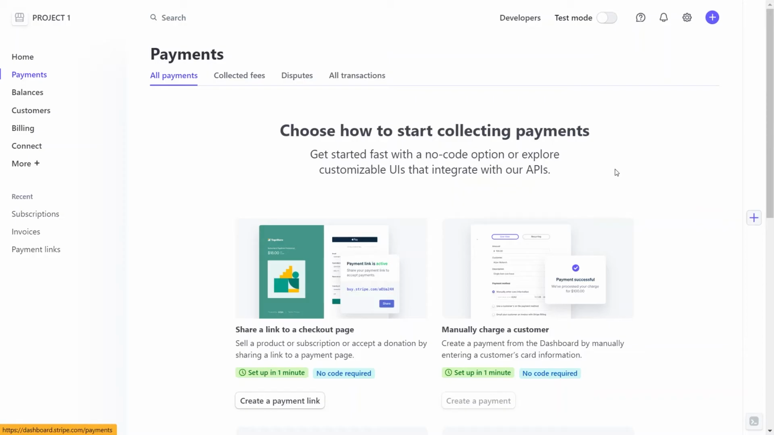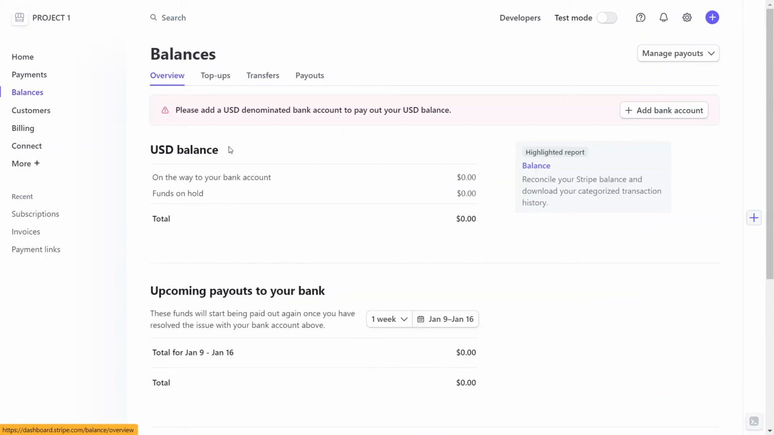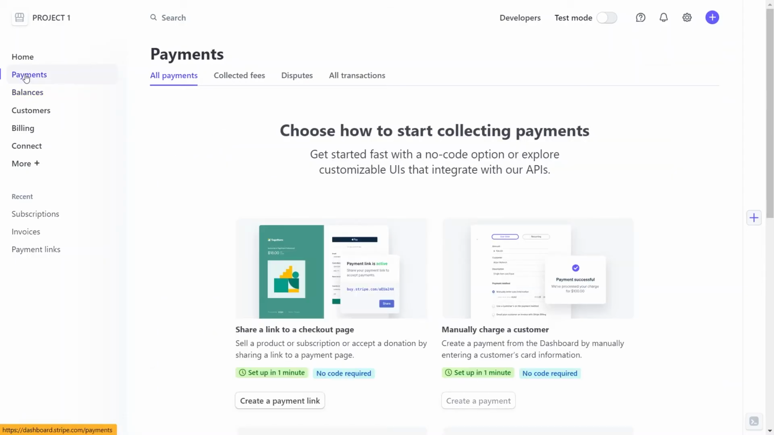You can set to collect payments from the payment section of your Stripe dashboard. And once you have received a payment, you will be able to see the balance over here. It also provides you details of your funds on hold and the balance that is on the way to your bank account. Now, let us add a new bank account.